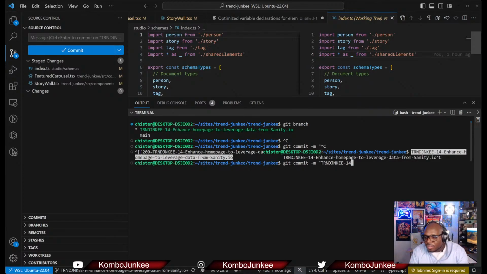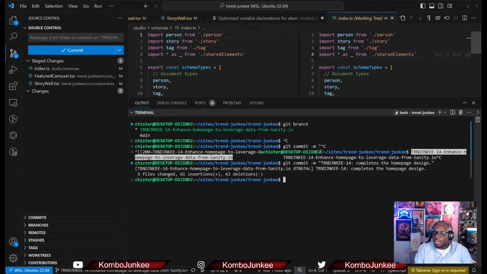Remember, this is that mechanism that GitHub and Jira provides us that'll automatically tag my PR, my pull request, with the information for this ticket. It'll connect the two together. So when you head over to Jira, which we'll do in a second, you'll see that I actually did this commit, which is really helpful if your clients have visibility into what you're doing on the Jira side of things. So we're going to say Trend Junkie 14, and the main thing here is this ticket completes the homepage design. That's the crux of this last PR.